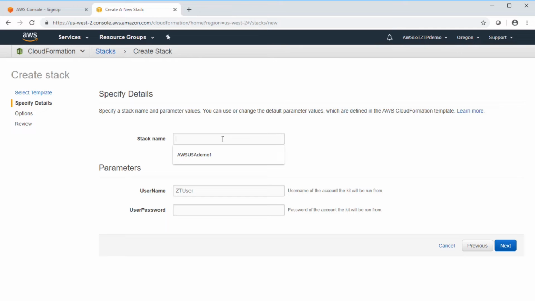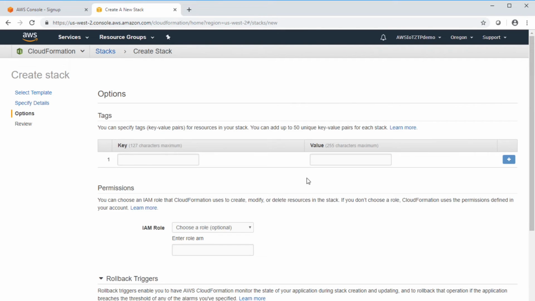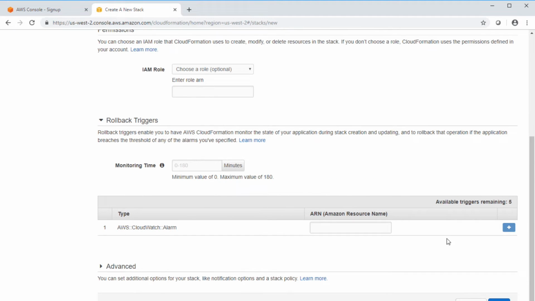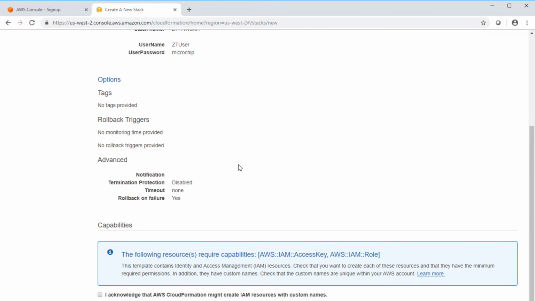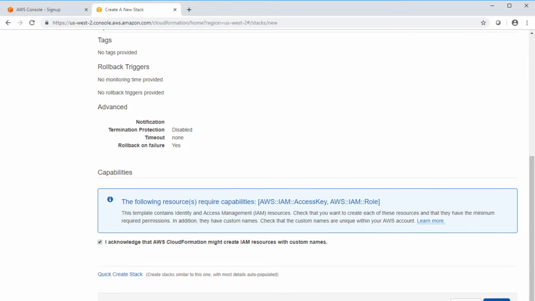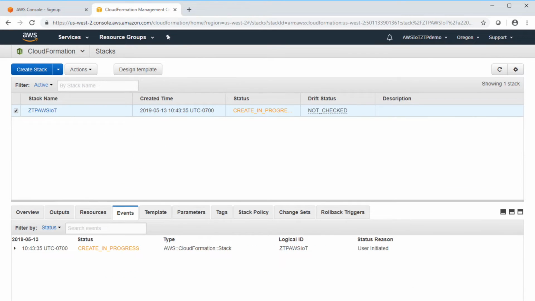Then we're going to give it a name, a stack name. Here we give it ZTP AWS IoT for the sake of the example. The username is already set up by the YAML file. And the user password for me will be Microchip for the sake of the example. Click Next. Nothing really to be done on this page. We click Next. Here we just have to accept the AWS conditions and I create the stacks.